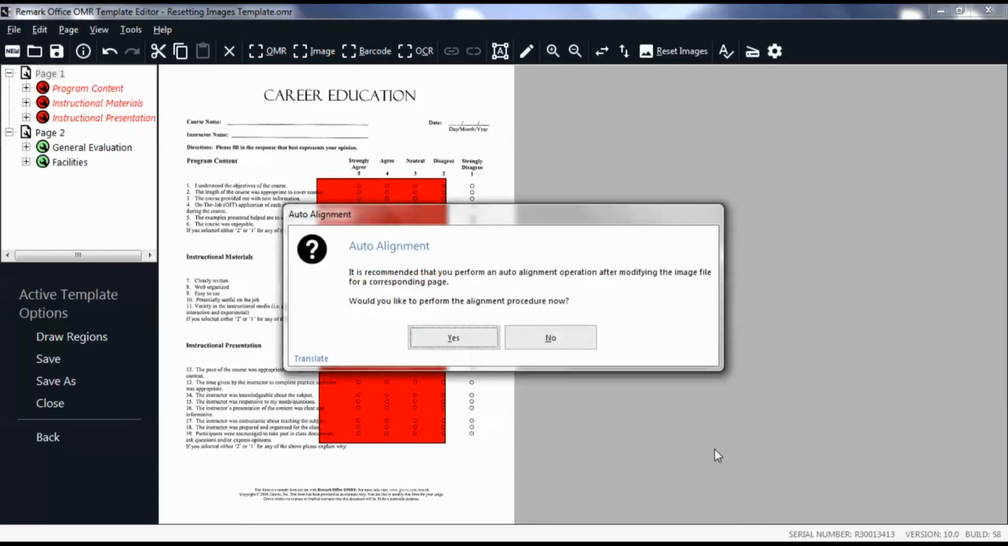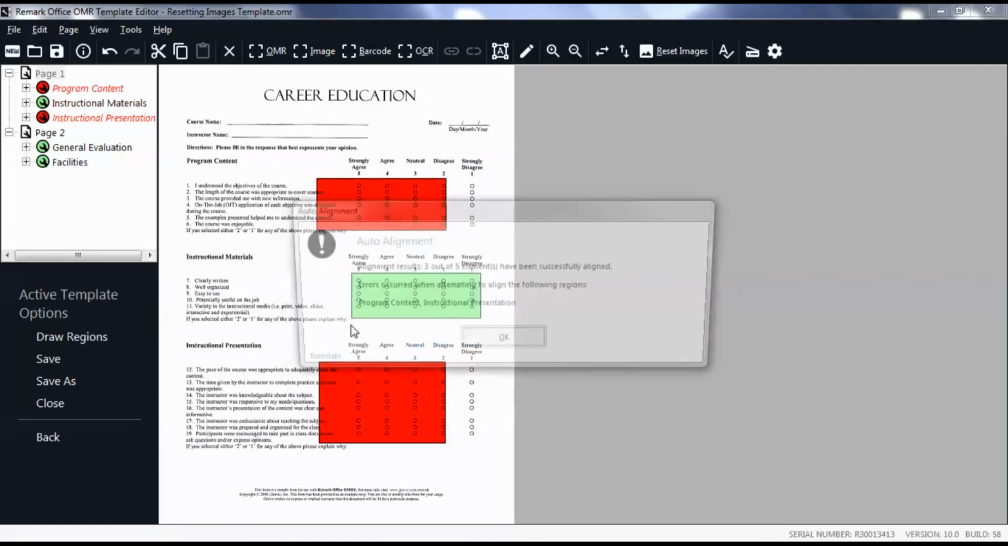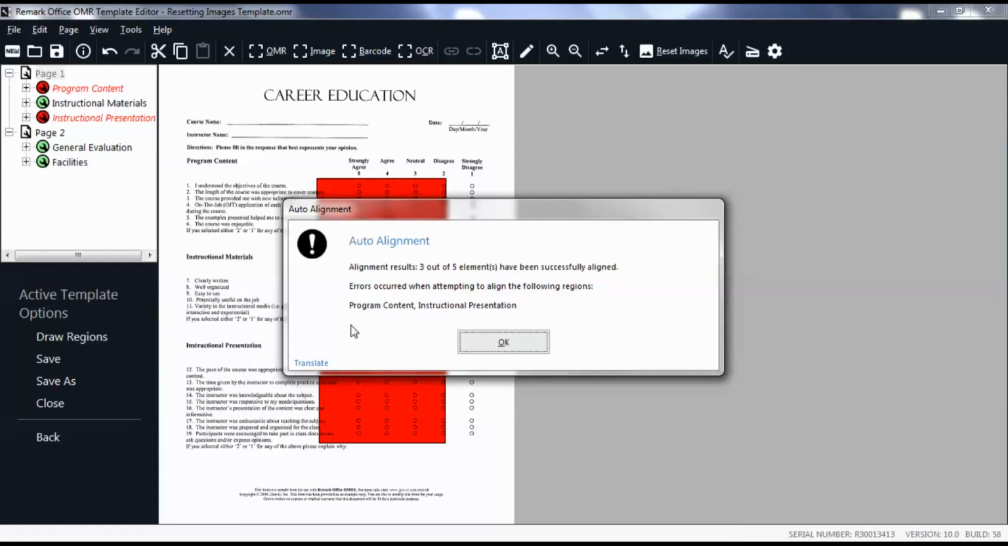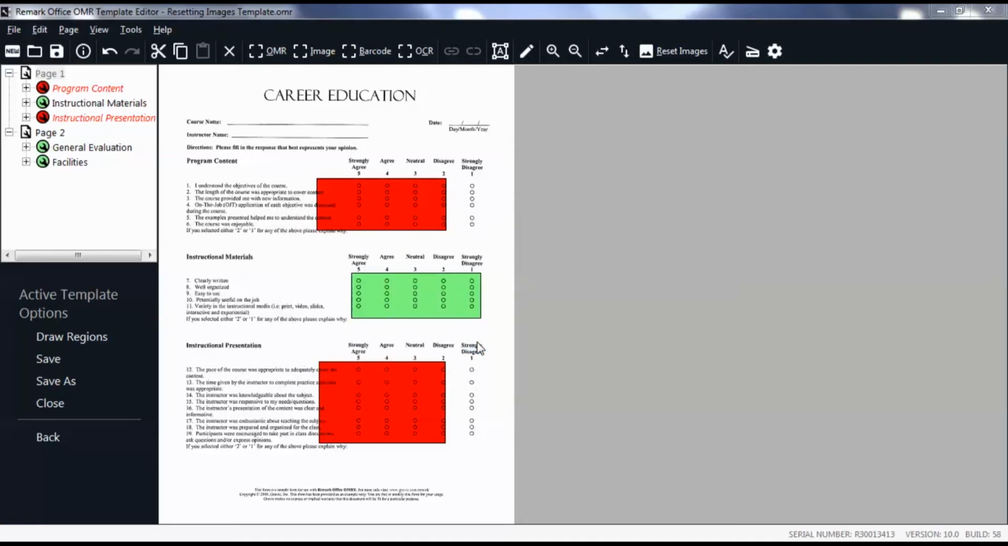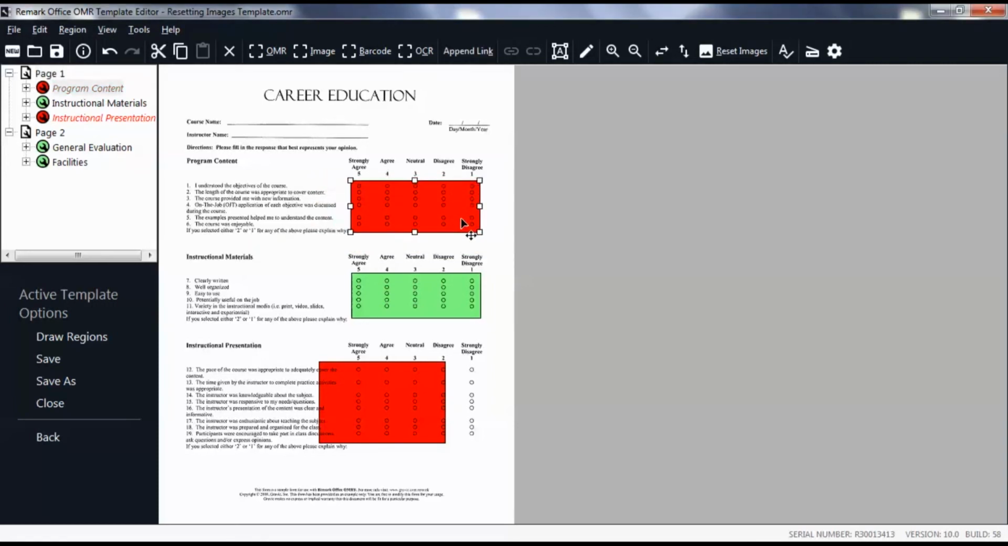After clicking OK, the software may try to reposition your existing images on the new images. You are then asked if you want to perform an auto alignment to modify the template. Click Yes. If Remark couldn't automatically realign all of your regions, you can manually move them like this. Please note that you should check to make sure your images are aligned properly.